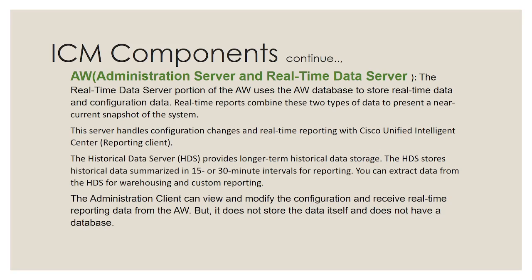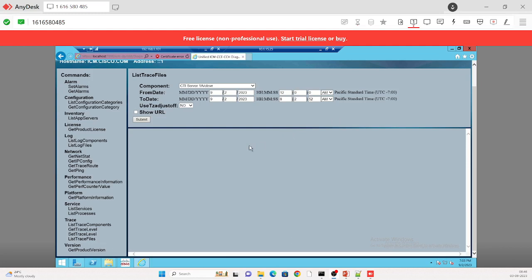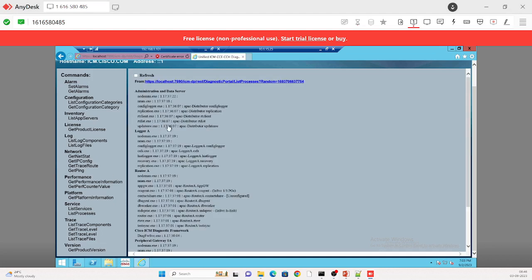I will take like 3-4 minutes to show you in the lab what I just explained to you. So this is the router, logger, PG, AW setup that I have done in my lab. I'm just showing you the processes and the services that are installed here. This is a diagnostic Portico tool where you can watch the process status and also the services.